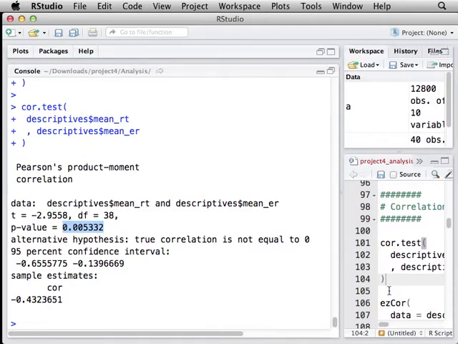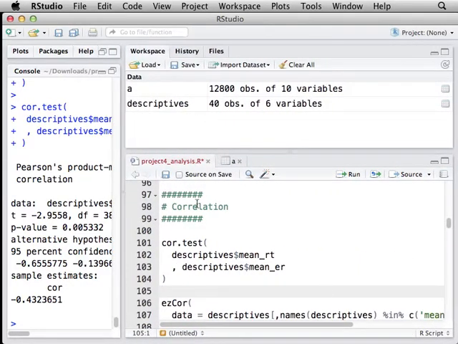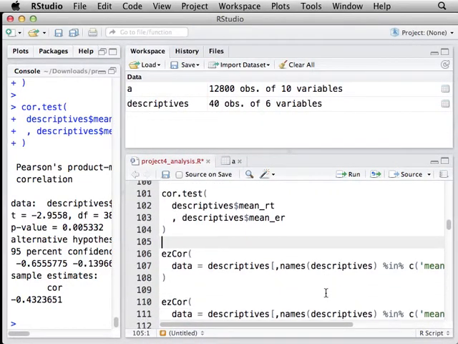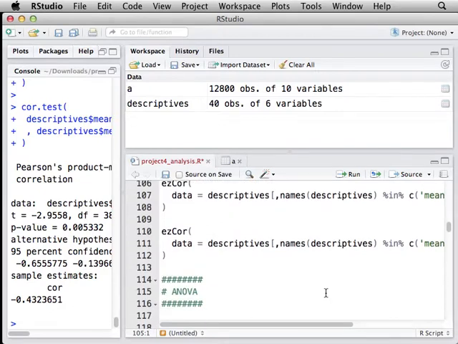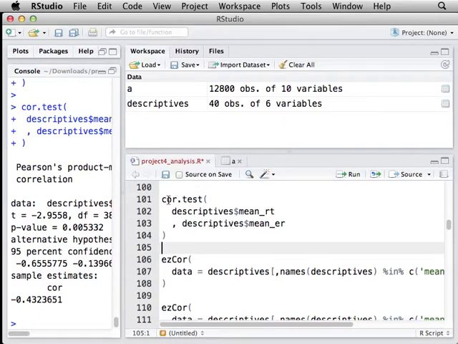So, yes, there is. Do I have that in a later example? I do not have that in a later example, but we can do that right now. It's pretty easy to do.